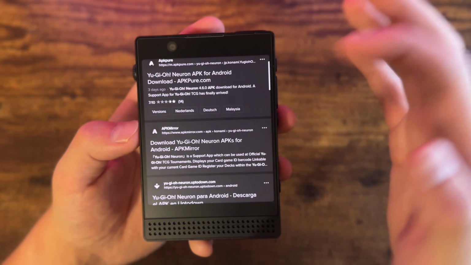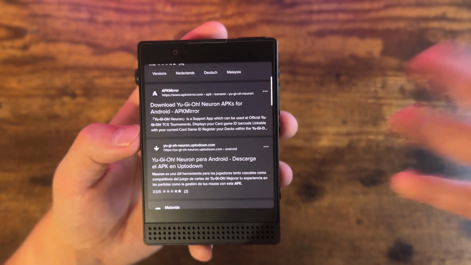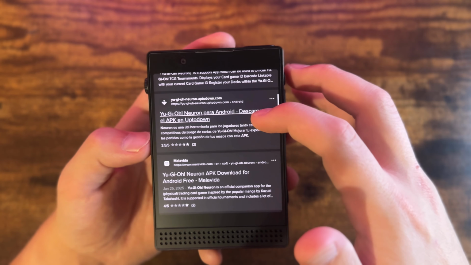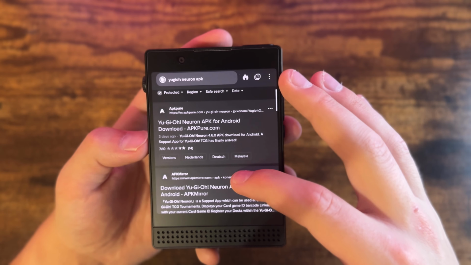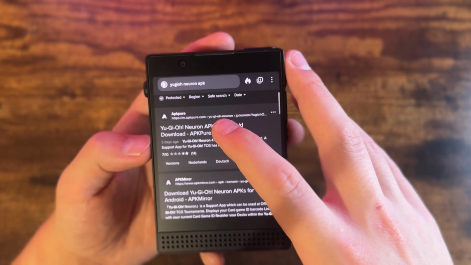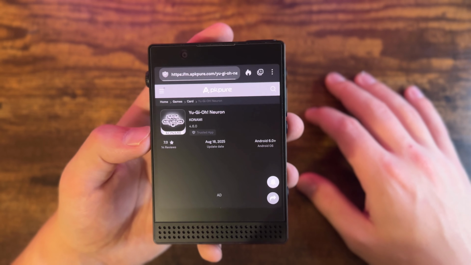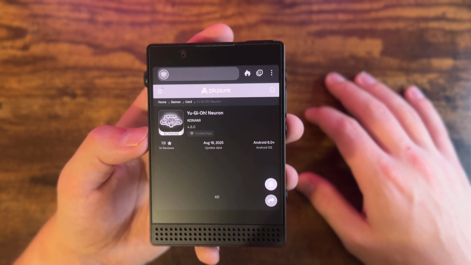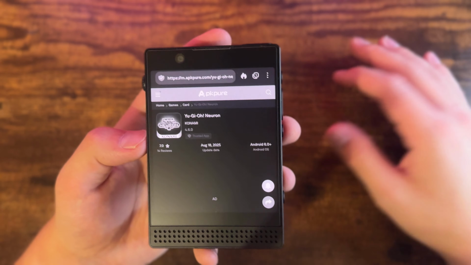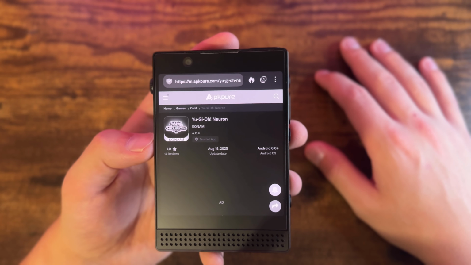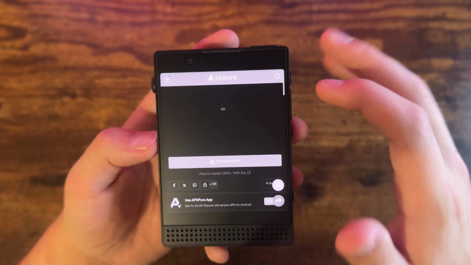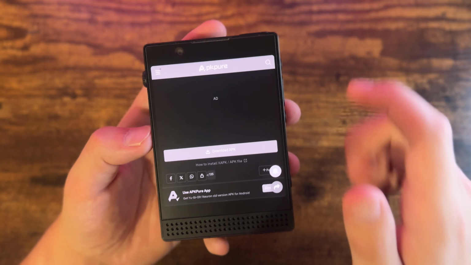You can also probably use APK Mirror. Just know where you're downloading them from. I used APK Pure. It worked for me. So you just click on it. Of course, there's ads. We're blocking the ads. Thank you, DuckDuckGo. It is a trusted app as well. And then you would just hit the download APK button.